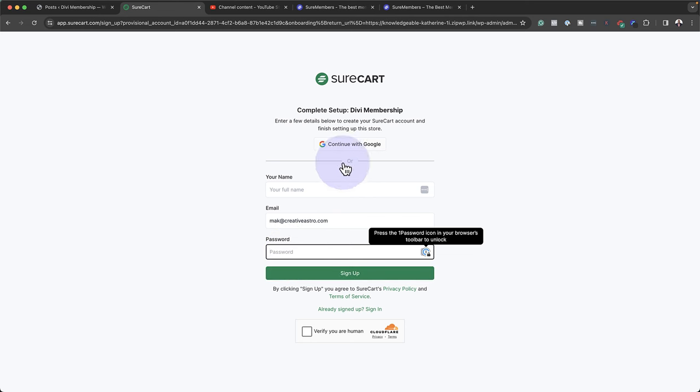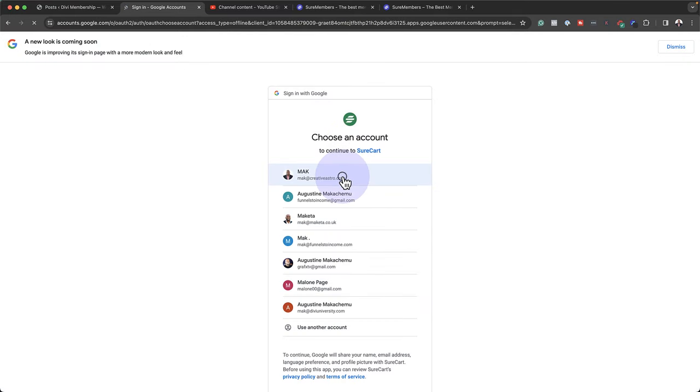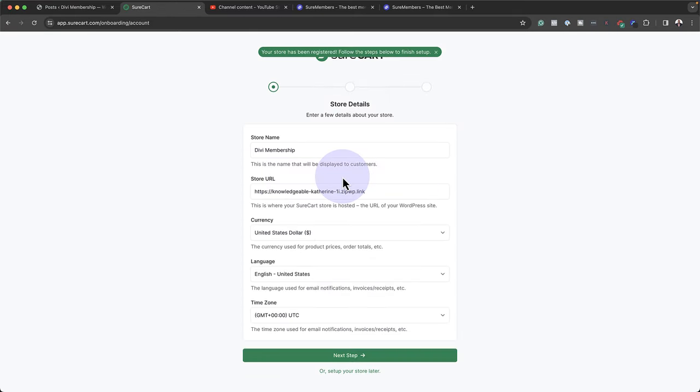So I'm going to continue here with Google because I have a Shortcut account. So here is my email address. So you can see here, it's already saying your store has been registered, blah, blah, blah. And here's my store URL. So pretty much everything is looking good here. I'm going to click on next.